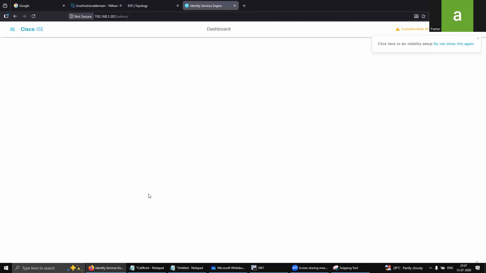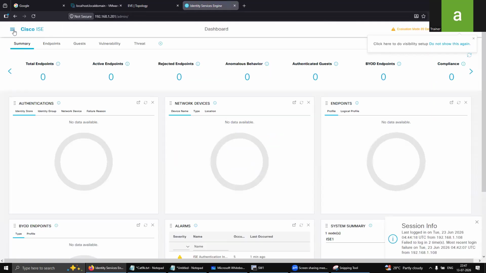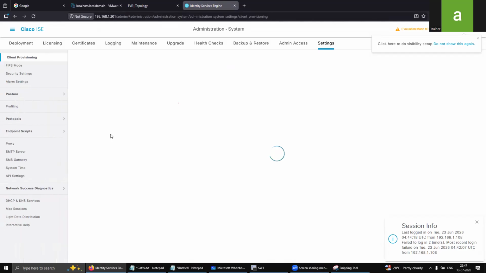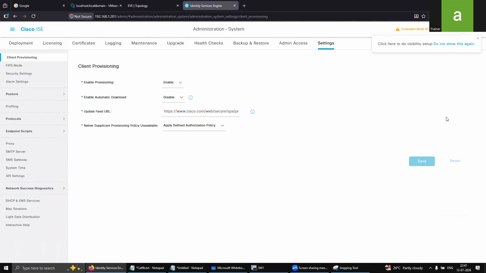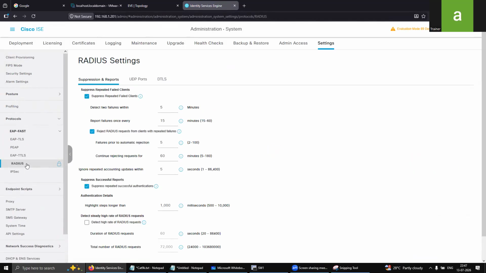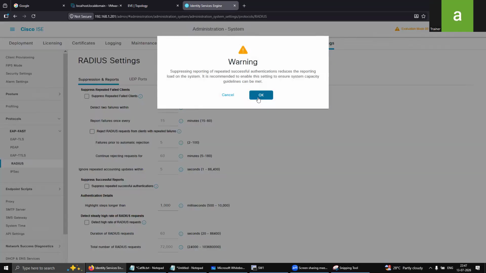So first thing, what you need to do is go to Administration, go to Settings, and go to Protocols. On Protocols, we are going to use RADIUS. So we don't want unnecessary suppression of failed clients and all. So we'll remove all this. Save it.